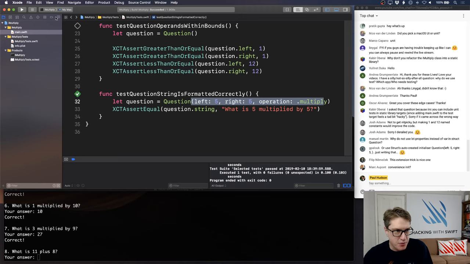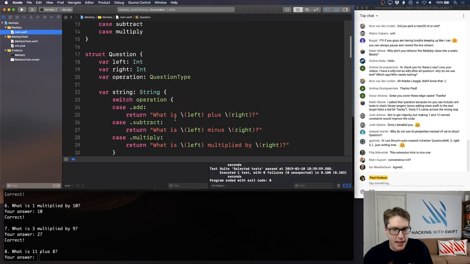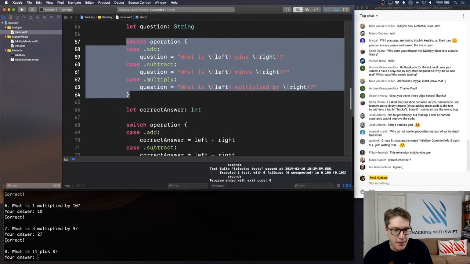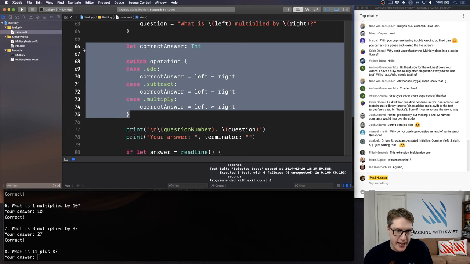If you look back at main.swift again, you'll see it calculates the answer down here. So here's our question string. Then it has another switch, this chunk here, for doing answer stuff. It looks at the operation: the correct answer is left plus right, or left minus right, or left times right, whatever it is. Again, the question has all the information required to know its answer. It knows its left value, its right value, its operation. So the question should itself be able to calculate its answer.